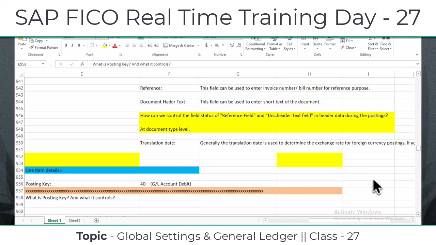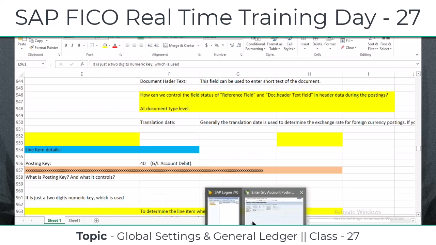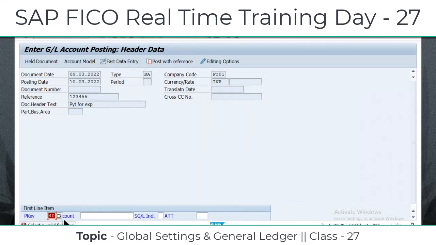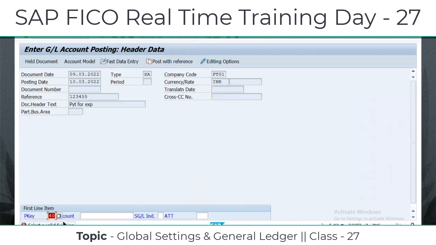What is posting key and what does it control? Write down the answer. It is just a 2 digit numeric key. Posting key means it is just a 2 digit length numeric key.